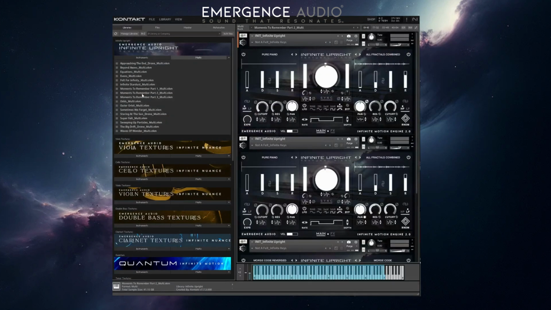Also, don't forget about our multi-patches. This is another great way to explore how deep the engine can go, by combining different presets or building patches from scratch.